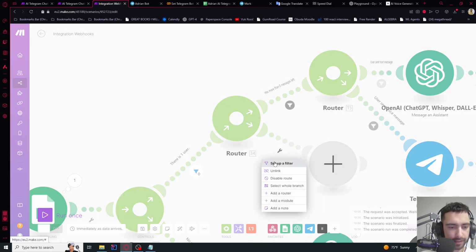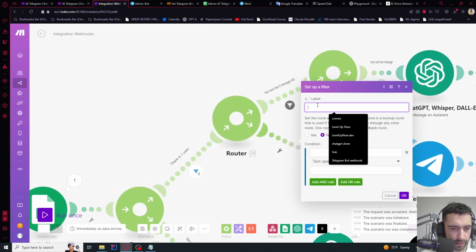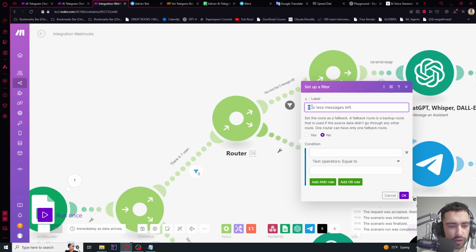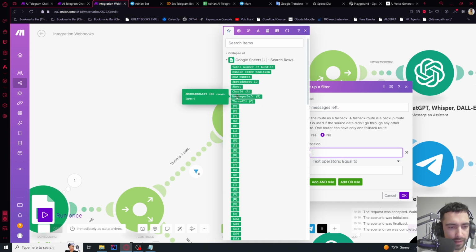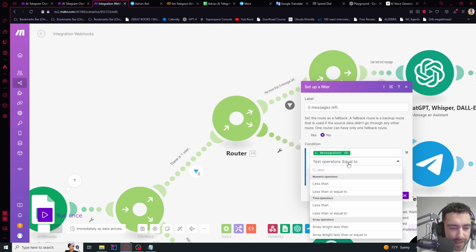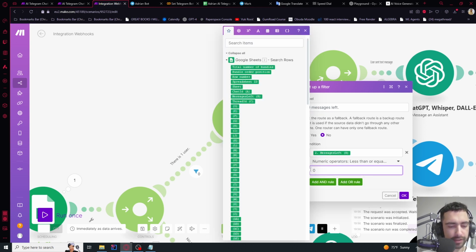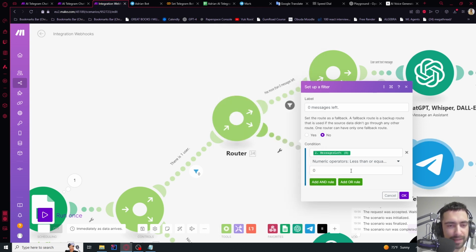And here, set up a filter: 0 or less messages left. So it's 0 messages left, but for some reason, if it's less, I don't know how, I'll actually just say 0 messages left. The condition, messages left, we can say equal to 0, or you can say less than or equal to 0, because in some weird case somehow it's -1 message or something. We don't want them to add more messages if the number here is like -1. We don't want them to have messages.